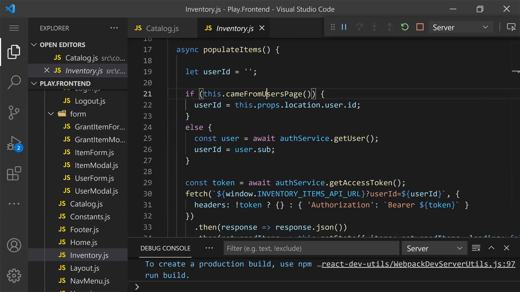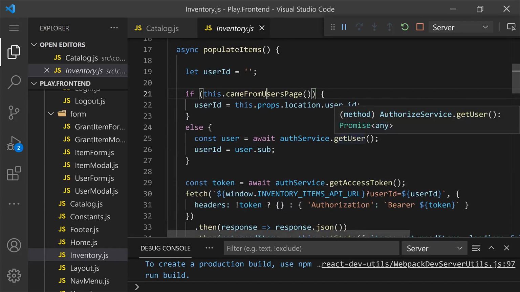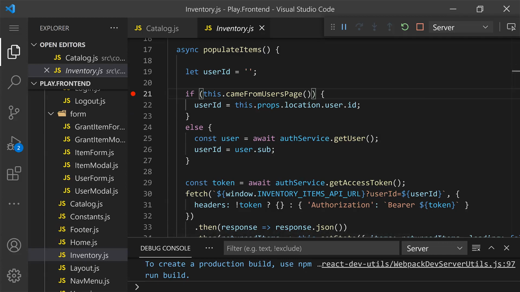So in that other case, we're going to retrieve the user object from the auth service and then extract the sub claim from there. I'm going to place a breakpoint here, and I'll also place a breakpoint in the inventory microservice to see how we land on that side.